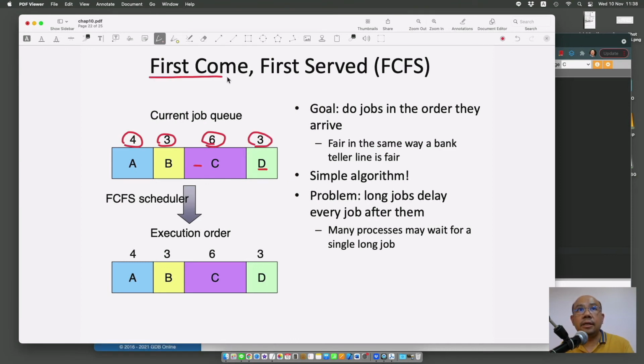First come first serve means whichever job comes first. So here the first job is A. A executes first, and then B, and then C and D, by order. This is first come first serve. It is fair in the same way a bank teller line is fair. It is a simple algorithm to develop, but first come first serve has a problem.